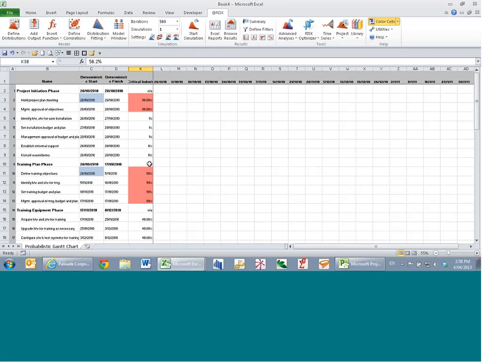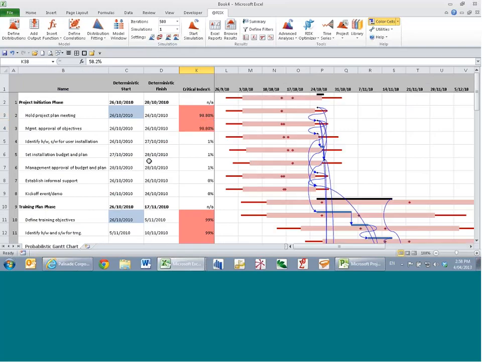Okay, and this is just an Excel report. There's no @RISK functionality in this. This can be emailed around to anyone who can view an Excel spreadsheet, and they'll be able to see these results and also see the critical index.